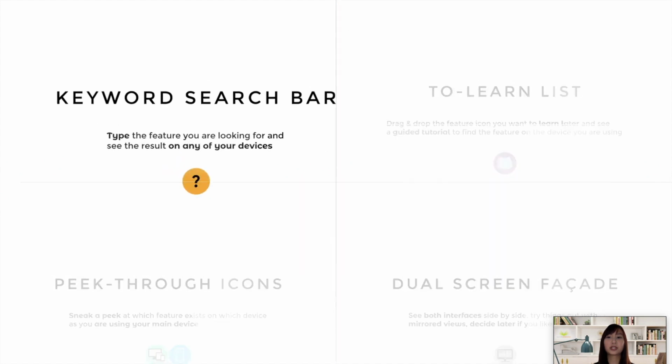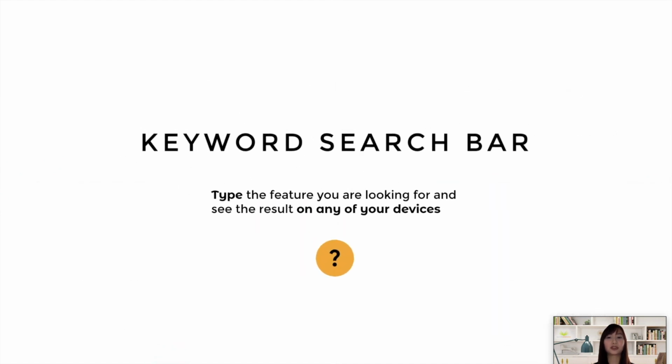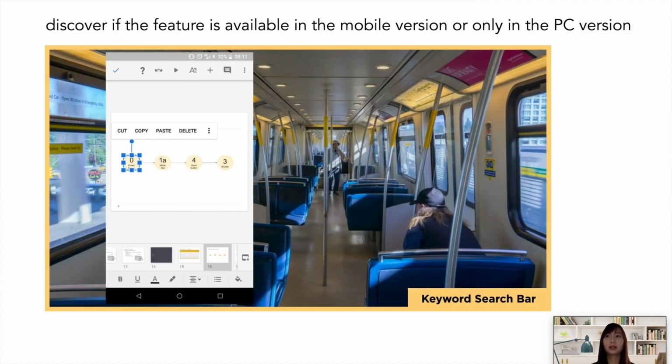First, keyword search bar. With keyword search bar, you can type the feature you are looking for and see the result on any of your devices. For example, say you are using Google Slides on your smartphone and you want to find the feature to change the border color of a circle.